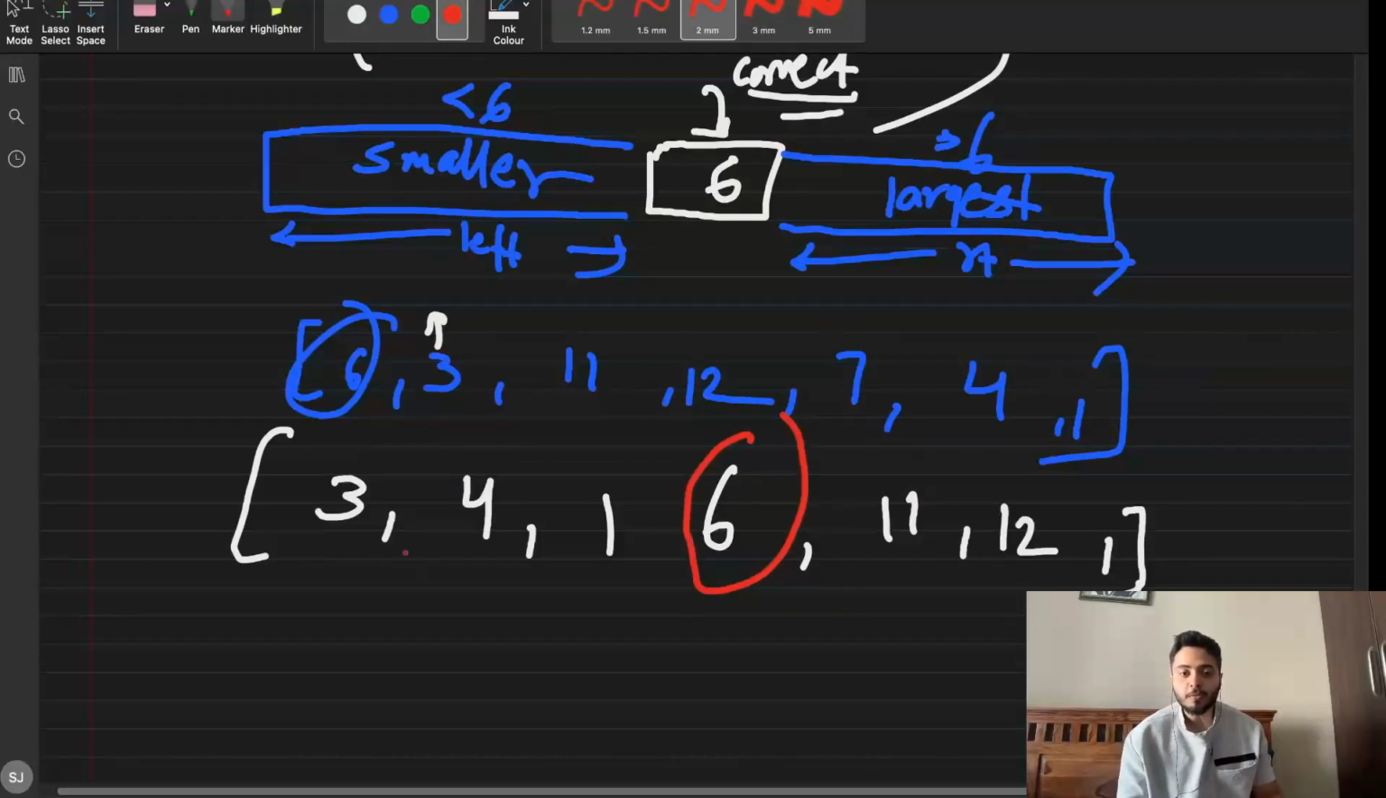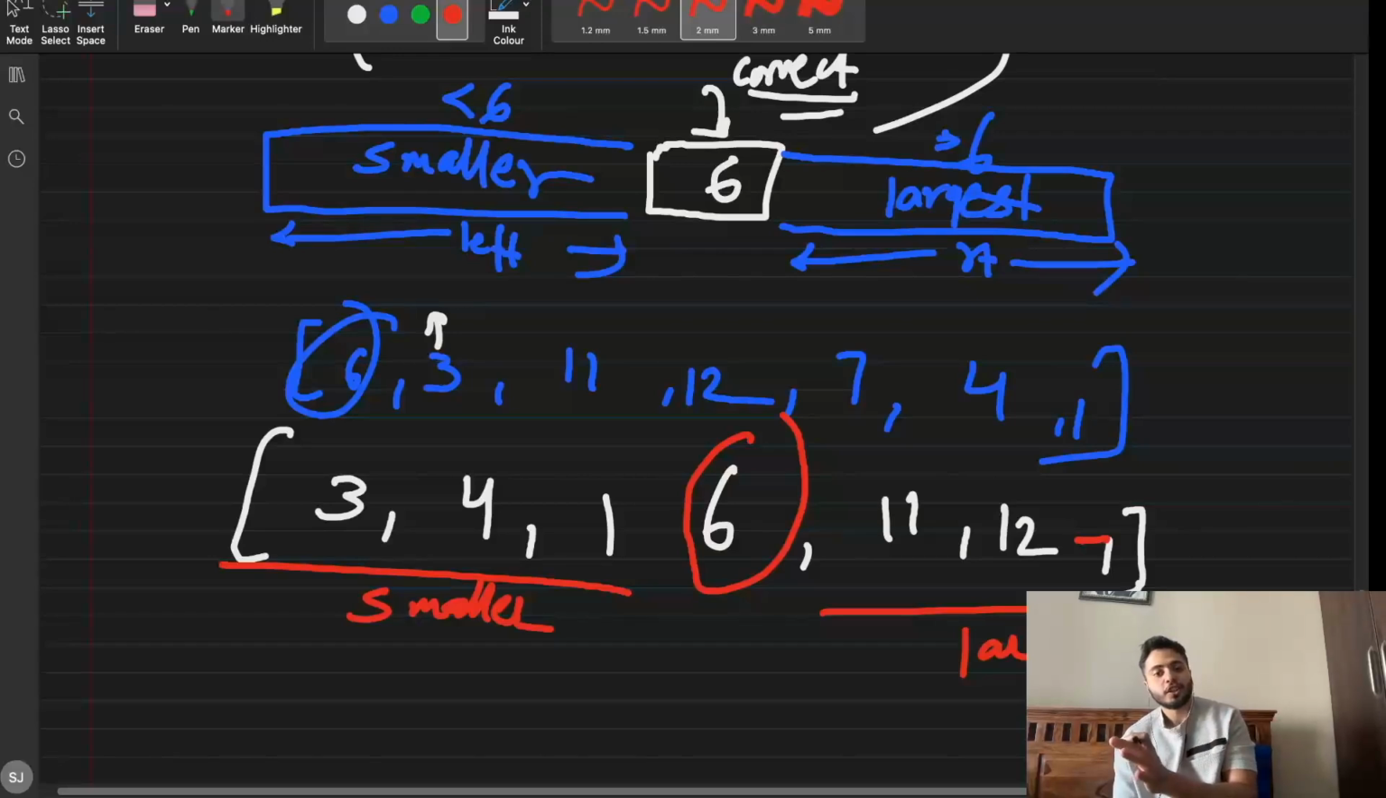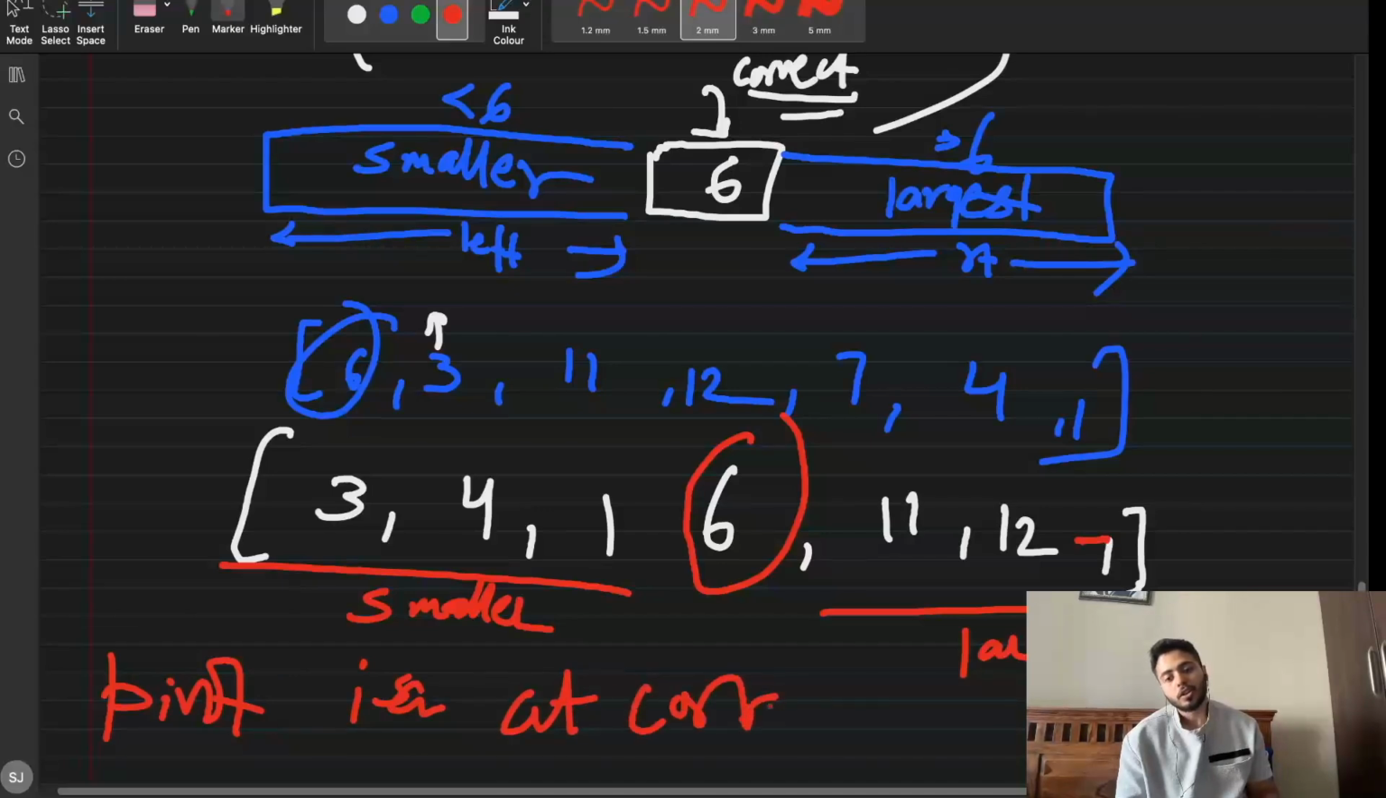Because all the smaller elements, that is 3, 4, 1, are at the left side of the 6, and all the elements 11, 12 and 7, which are larger than 6, are at the right side. So, is 6 at the correct position? Absolutely. So my pivot, guys, is at the correct position.